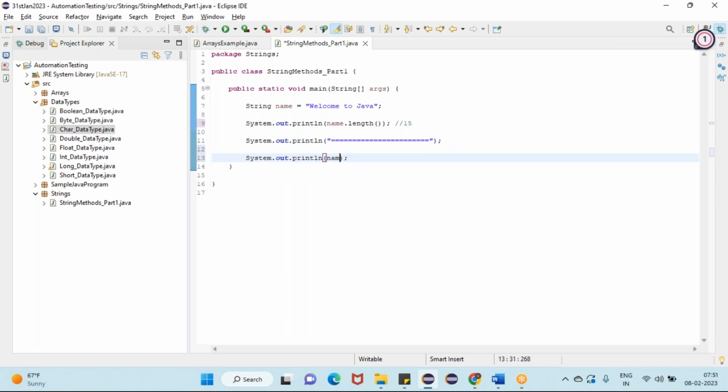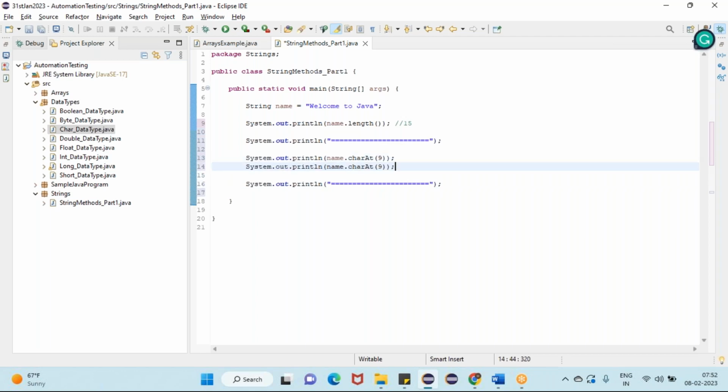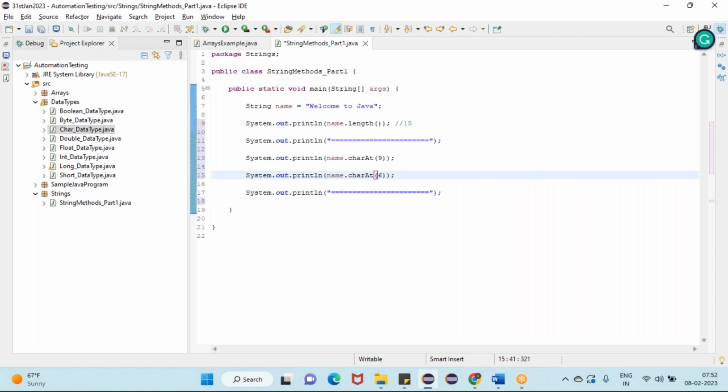System.out.println, name.charAt(9). So what is the character at index 9? It's O, right? 0, 1, 2, 3, 4, 5, 6, 7, 8, 9. It's O. What is the character at 6? E. E, right? So charAt follows the index, ma'am.